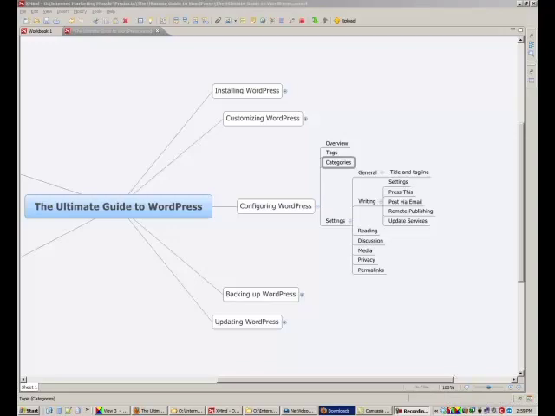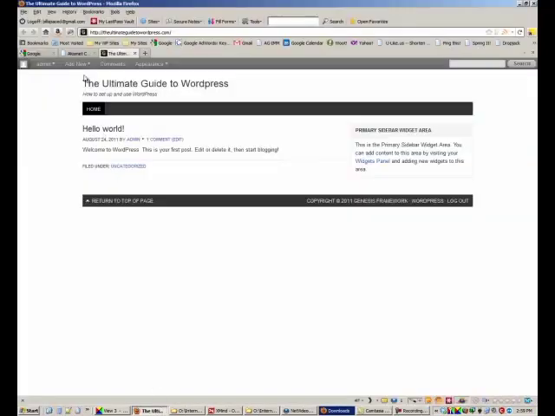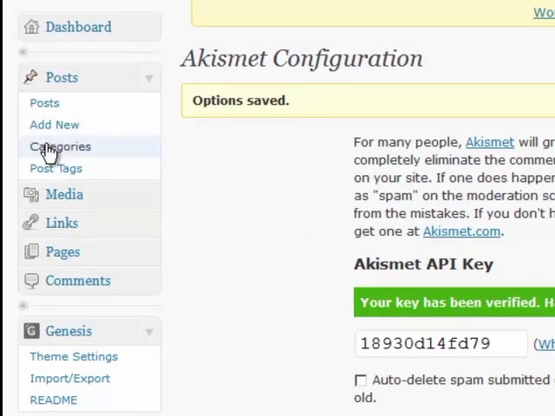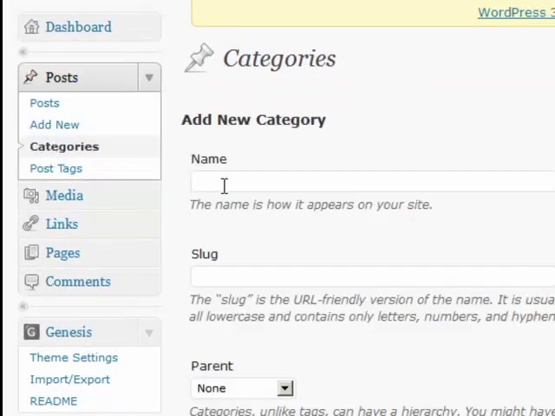So that's it. What you do to create a category is go back over to Posts, choose Categories, type in a name, and for this, the Ultimate Guide to WordPress, we could do it this way.